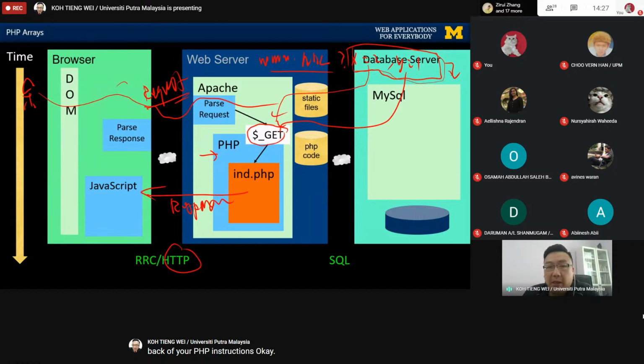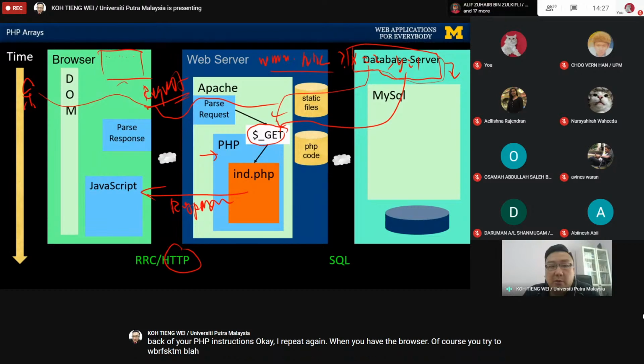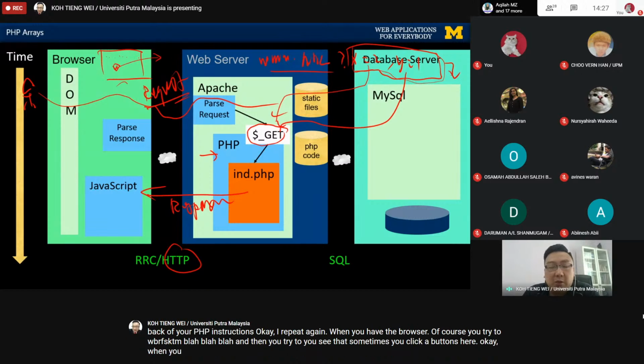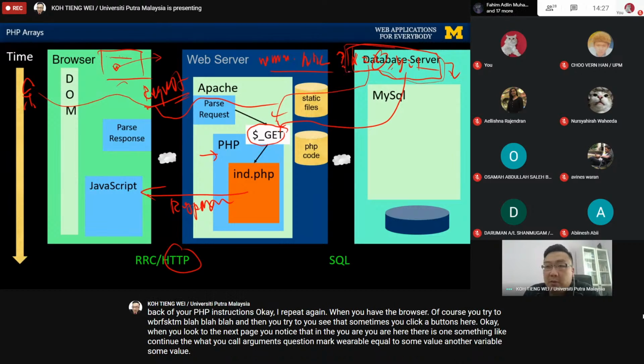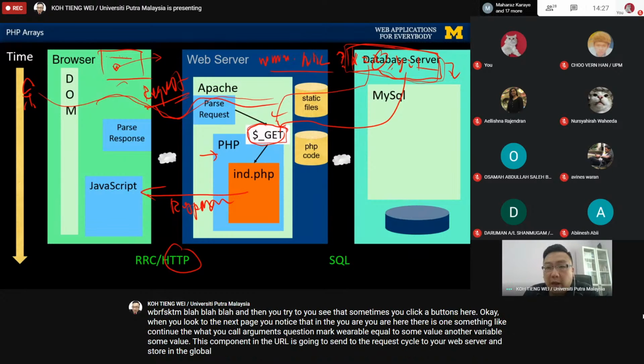Okay, I repeat again. When you have the browser, of course, you try to type www or fsktm, blah, blah, blah, and then you see that sometimes you click a button here. When you load the next page, you notice that in the URL there is something that continues, what you call arguments: a question mark, a variable equal to some value, another variable equal to some value. This component in the URL is going to be sent through the request cycle to your web server and stored in the global variable at your web server.